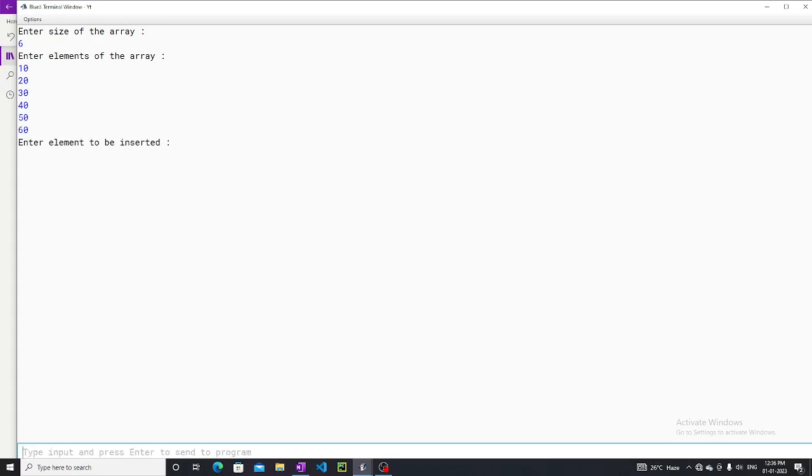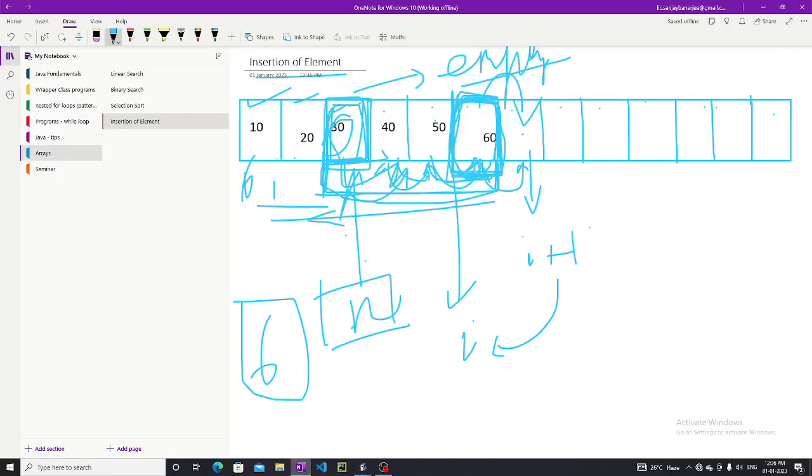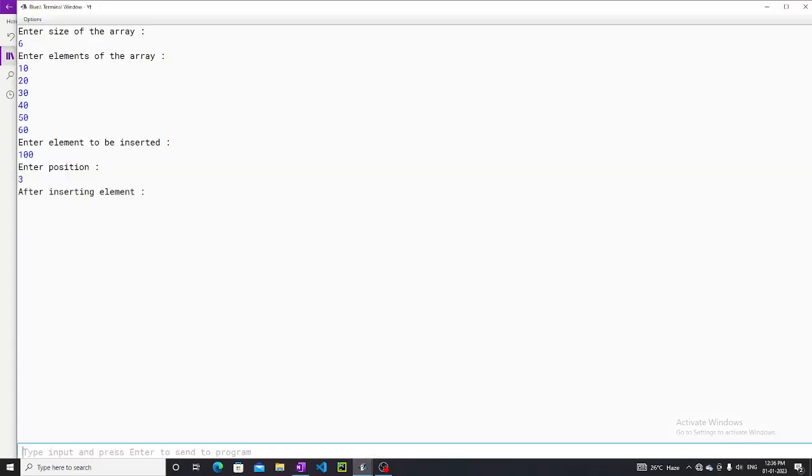Enter element to be inserted. What element will we insert? Let's insert 100. At which position? 1, 2, 3. For the user, this position is 3, so we will give 3. After inserting the element, this should run.